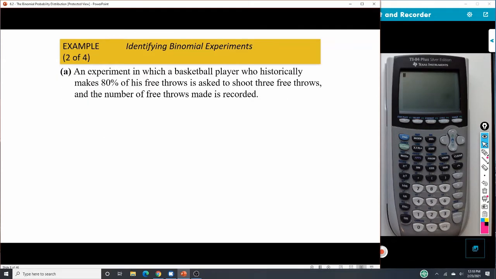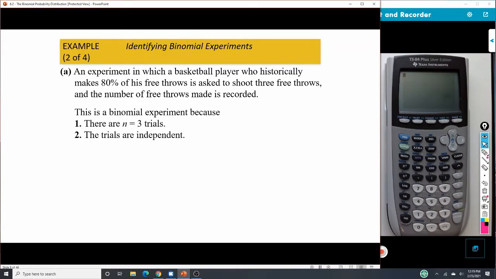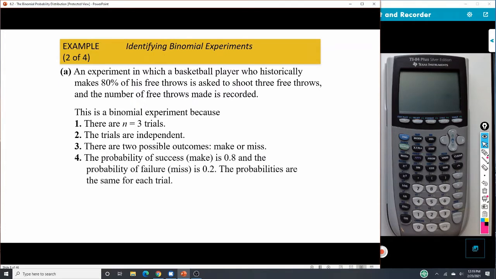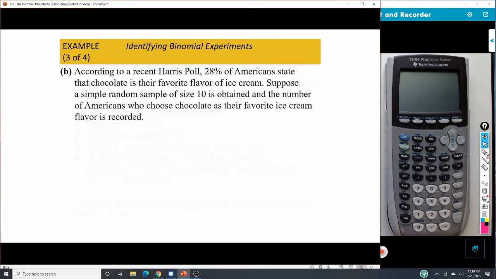All right, so the first one here, we have a basketball player who makes 80% of his free throws, and he's asked to shoot 3 free throws. The number of free throws made is recorded. So this is a binomial because there are 3 trials. We know it's a fixed number of trials. They are independent. Every shot is different from the other. And there are 2 possible outcomes, make or miss. The probability of success is 0.8, and the probability of failure is 0.2. So that one is binomial.